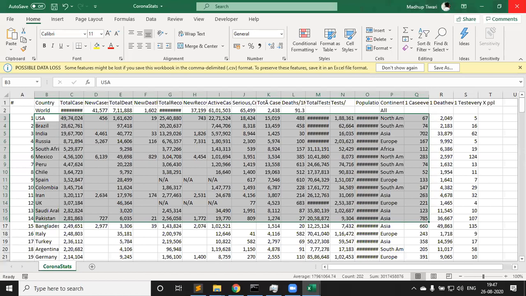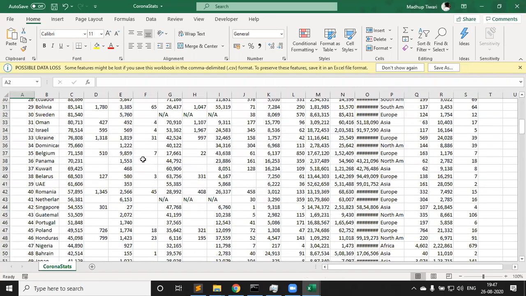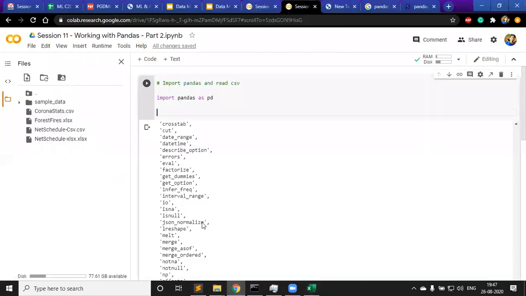So let's proceed and read this one. We can see that here we have some blank columns as well. Let's see how Pandas handles it. We have blank columns here also.